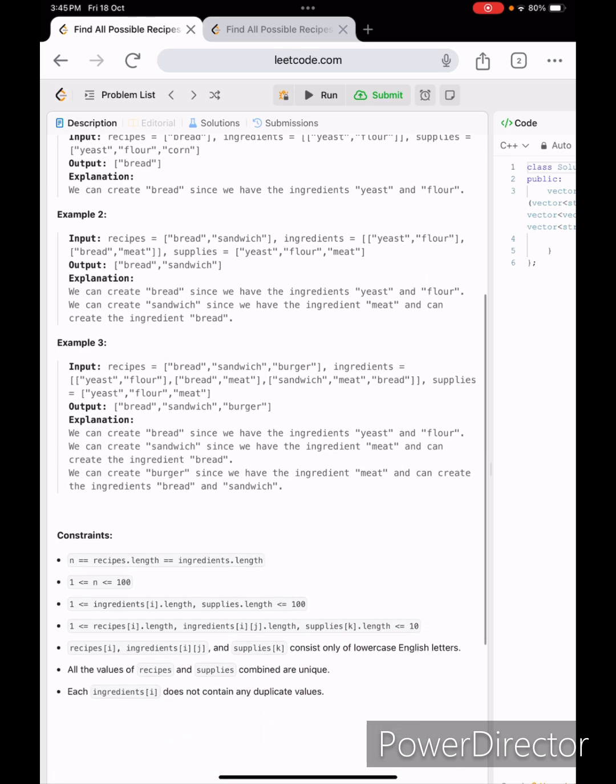Let's take example 3. You are given a recipe bread, sandwich, burger, okay? Ingredients given: you need yeast and flour to make bread, and meat for making sandwich, and you need sandwich, meat and bread for making burger. And what are the supplies given to you? You have yeast, flour and meat. Will you be able to make recipes? And if, then what all recipes you can make?